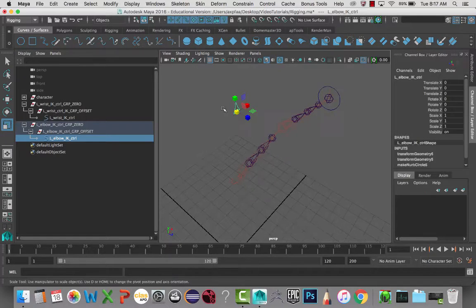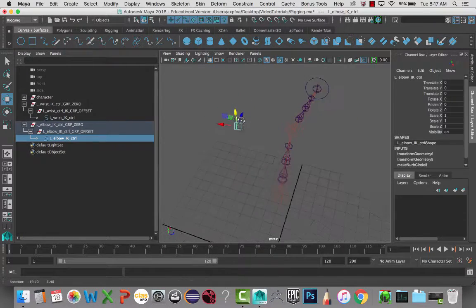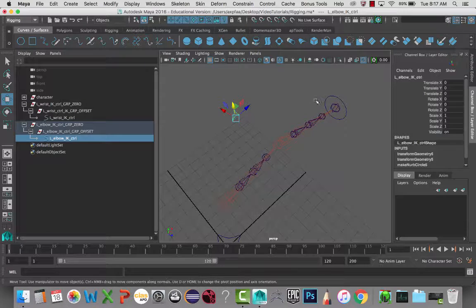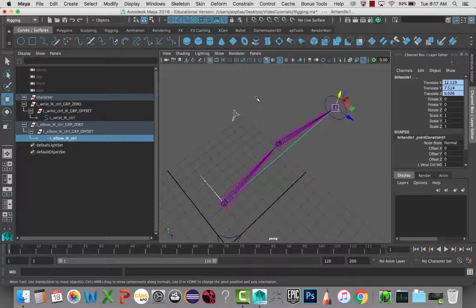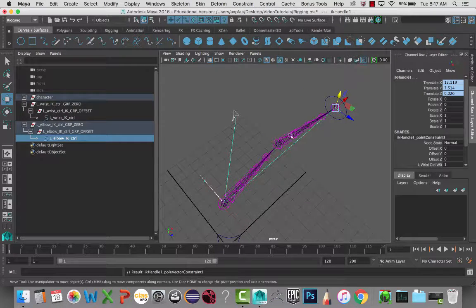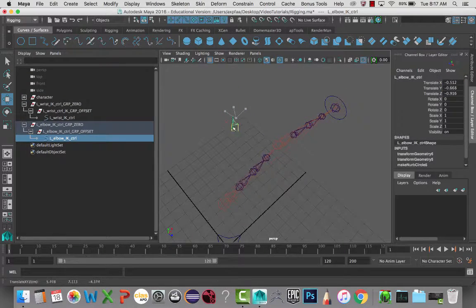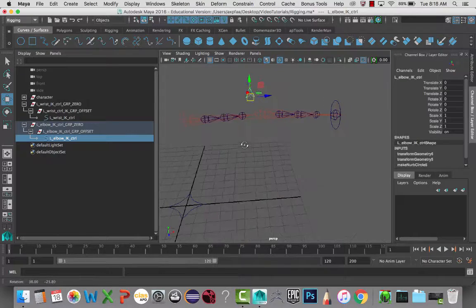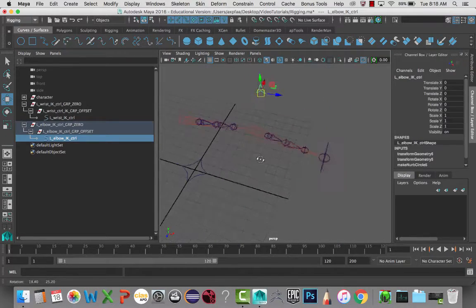Cool, perfect. Now all I need to do is set up the pull vector. So the control is the target, object to be constrained is that IK. And now we should see when we do constraint pull vector, it should not shift at all. So let's see. Cool, the skeleton did not shift at all, perfect. And when we move this elbow control, it is moving the way we expect it to.